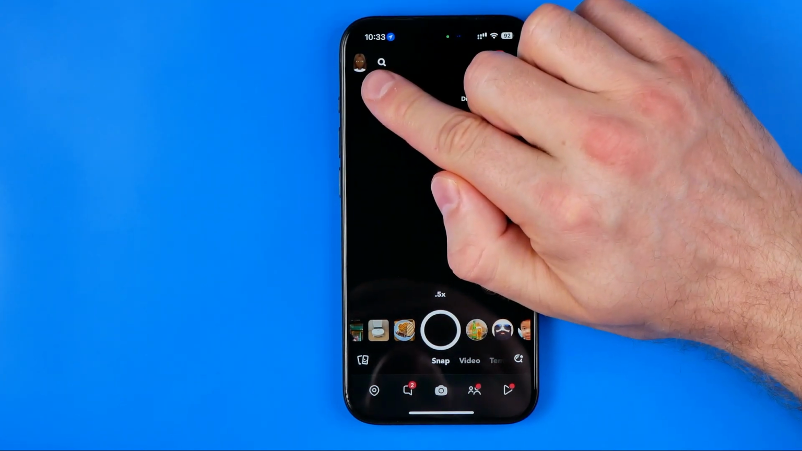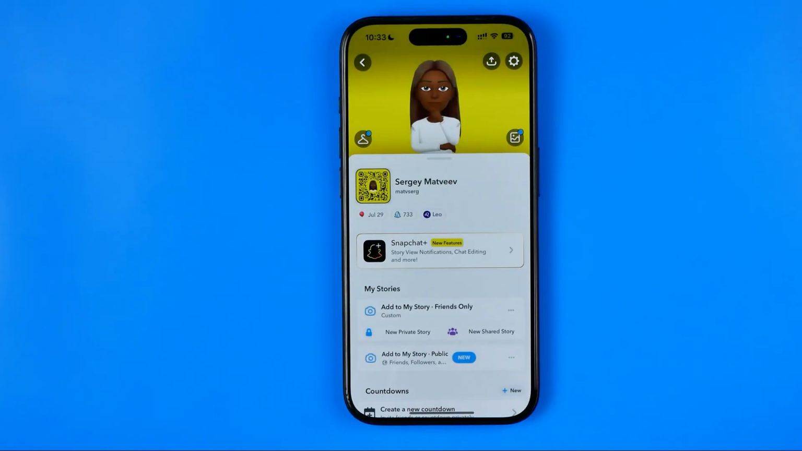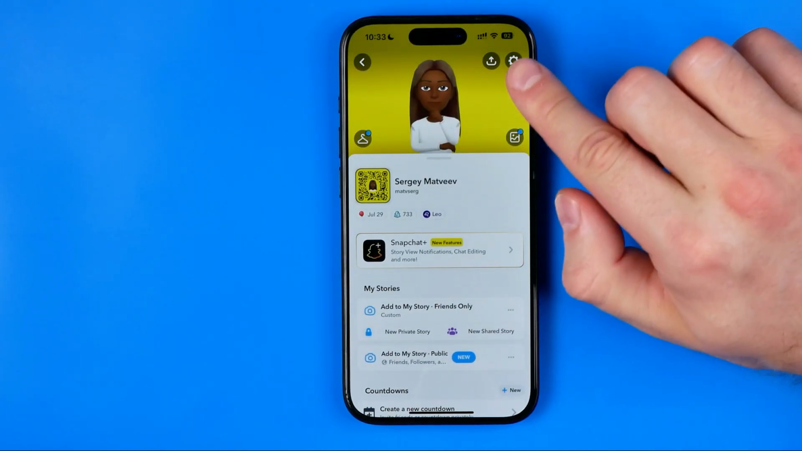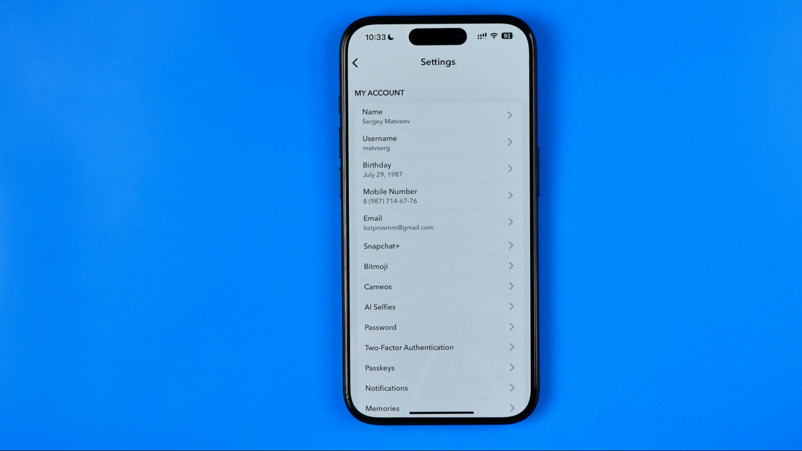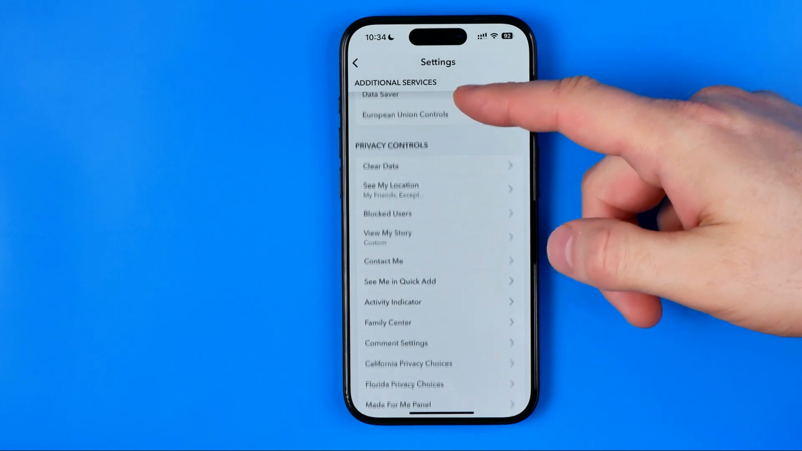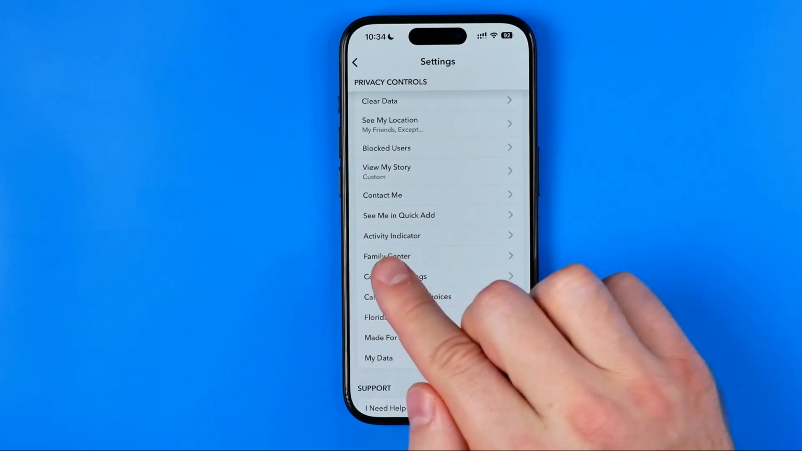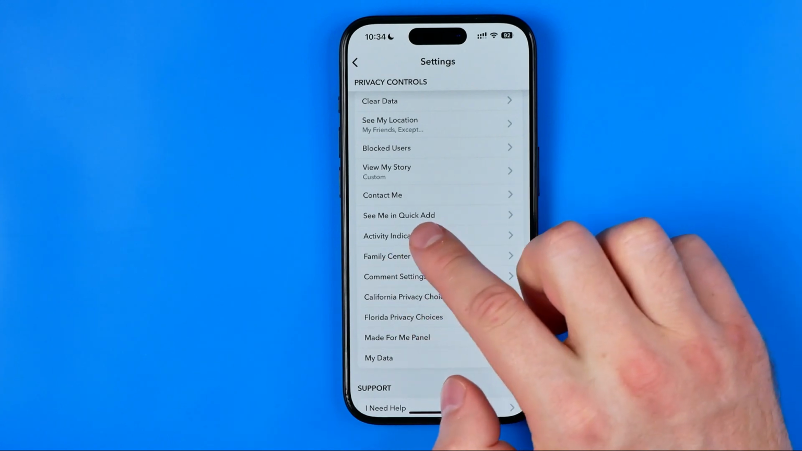After that, just tap right here at the top left corner at your profile picture or Bitmoji. Then tap at that gear to head over to Settings. And here we need to scroll down all the way until at Privacy Control section we'll find Activity Indicator.